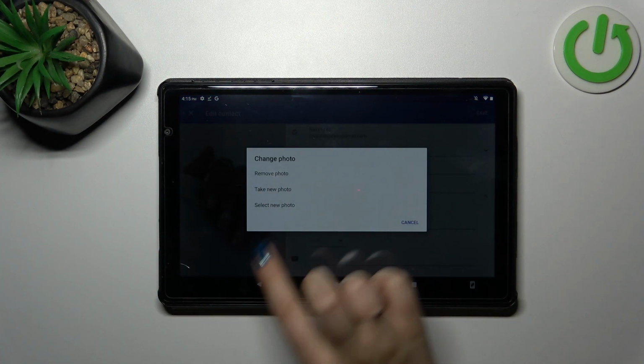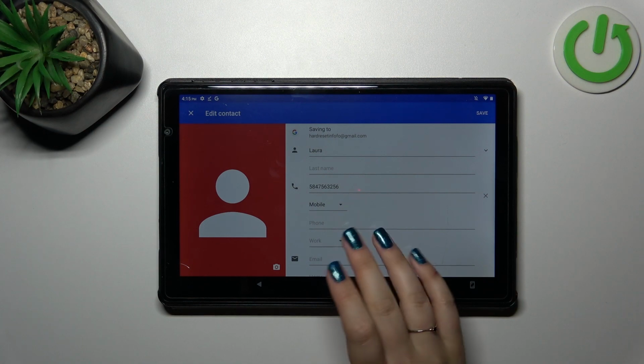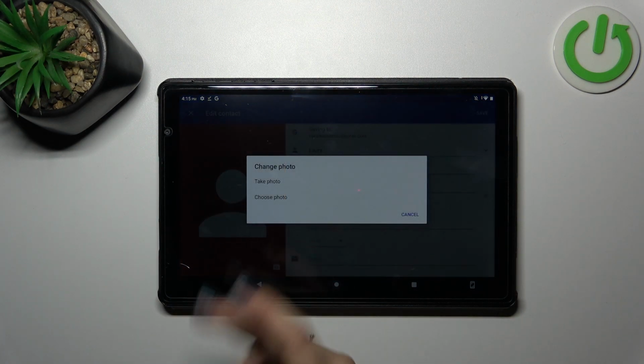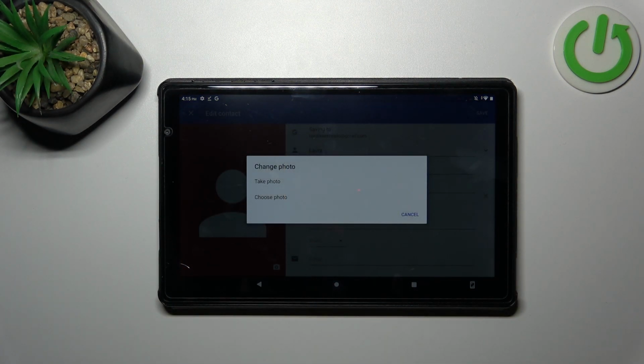So first of all, let me remove the photo so you can see what you will see after entering the contact without the profile picture. And all you have to do right now is to tap on this profile icon, profile picture, and then you can either take a photo and then your device will open the camera app.